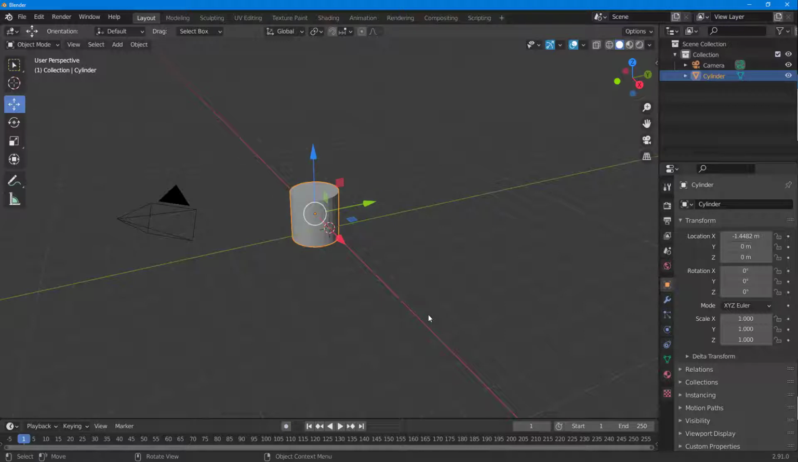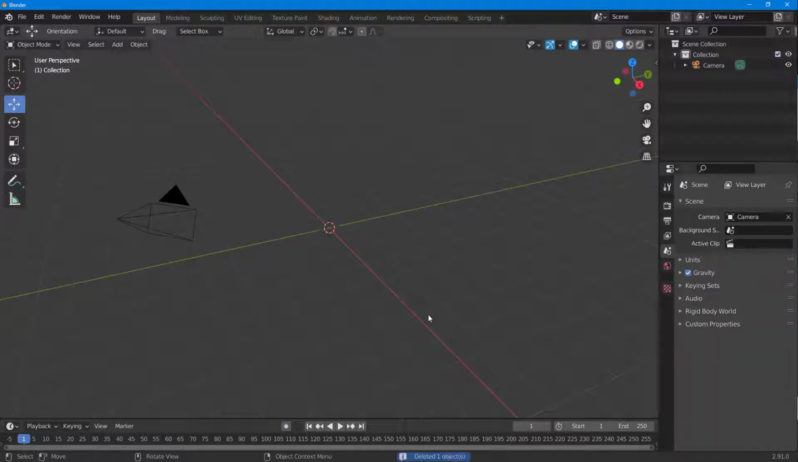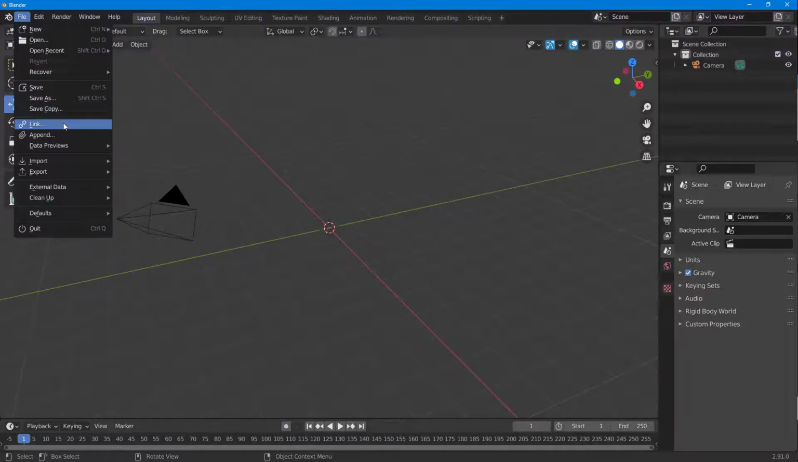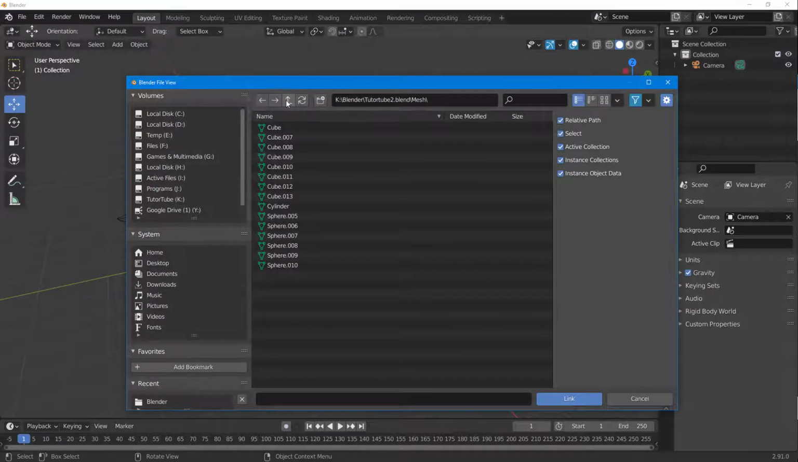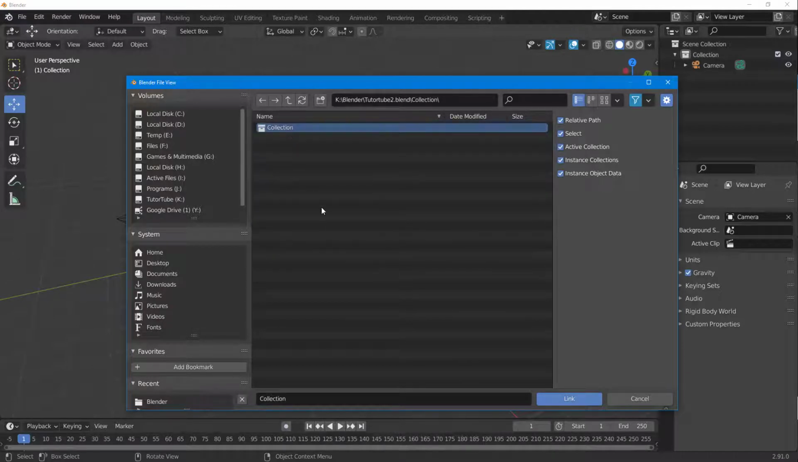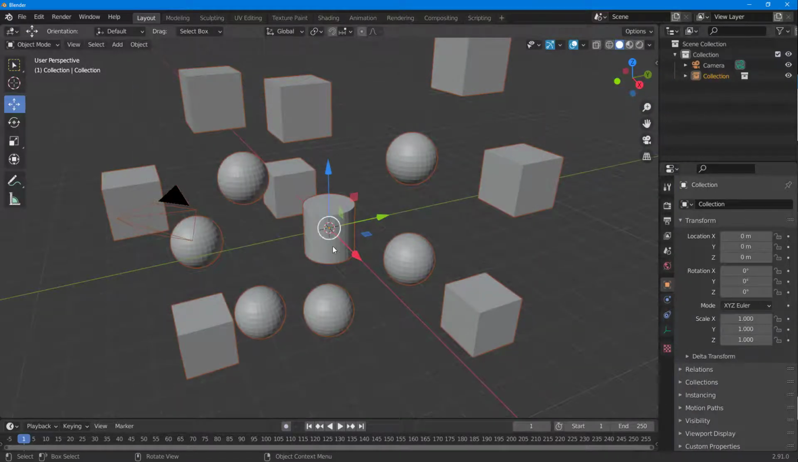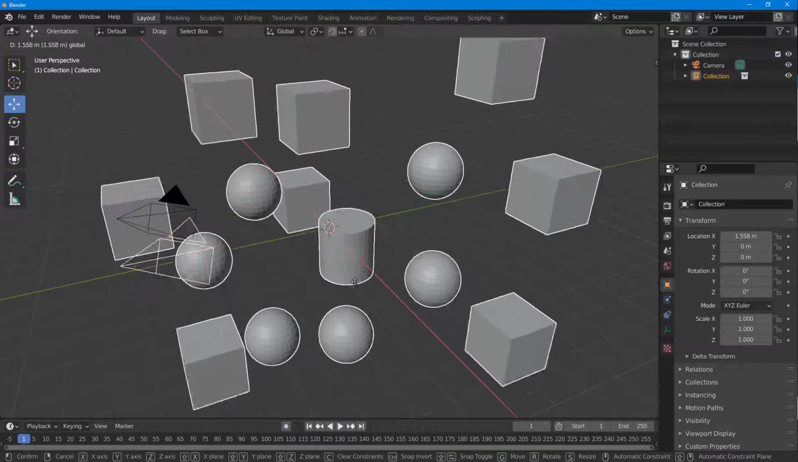But what if I want to bring in the entire scene? In that case, a collection is actually very helpful. I kept everything in the same collection while we saved the file. So I'm going to go into File, click on Link, go to the beginning, and instead of Mesh, go to Collection, and here you see that there's a collection. I'm simply going to hit Link, and there you go. Now this comes in as an entire scene.